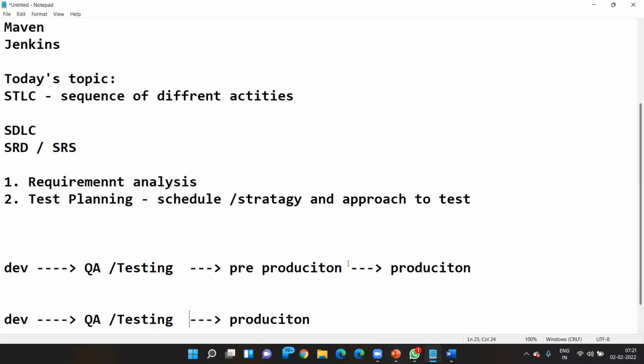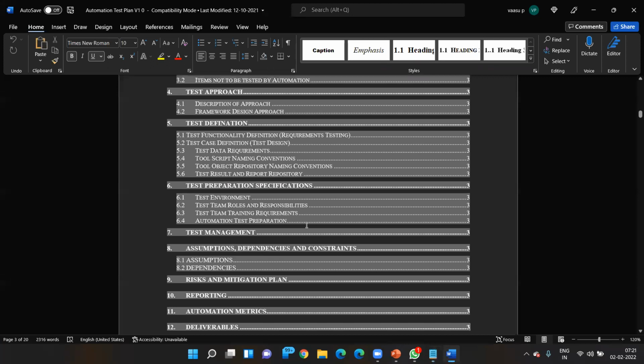Then in the test plan, as I said, we plan the strategy and approach. Under this you can see the test environment. Sometimes the testing team is also involved in deploying these jar files, war files, or executable files. And then coming to roles and responsibilities.